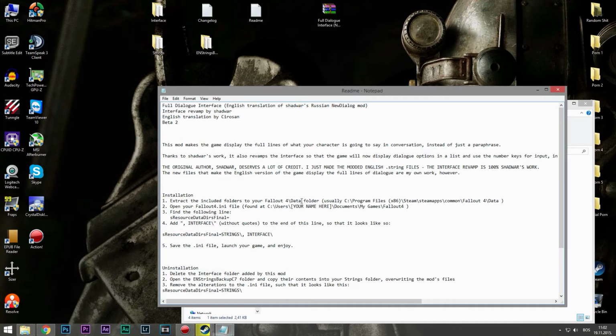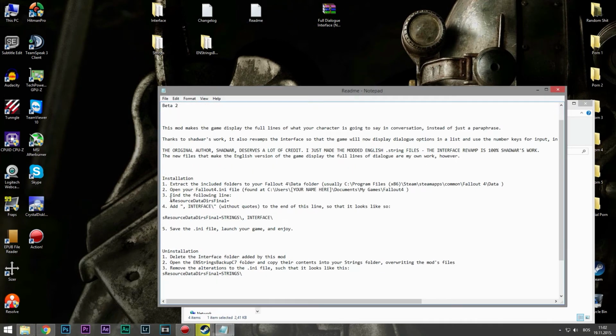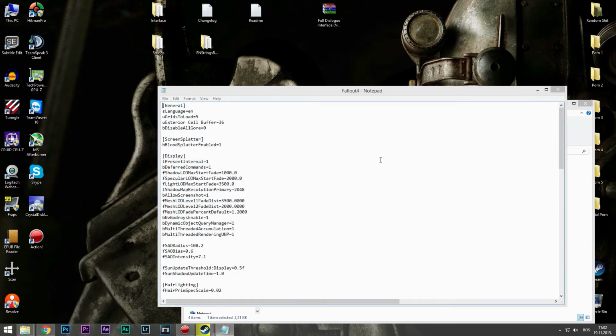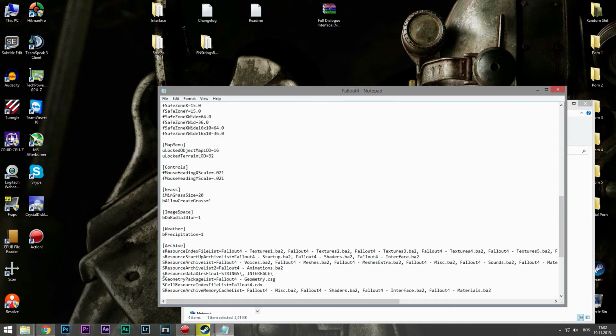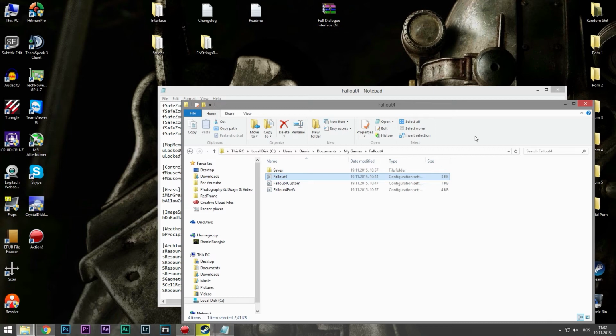Now, next thing, as I said, you find this following line, so you just copy it and you go Control F, so you can find it, find text. And it's only going to have this thing, it's not going to have interface. So what you do is add the interface, I'm going to show you right now.